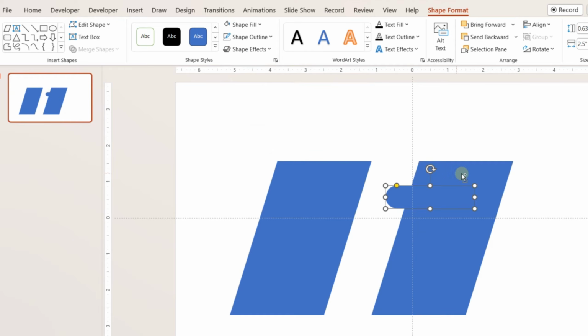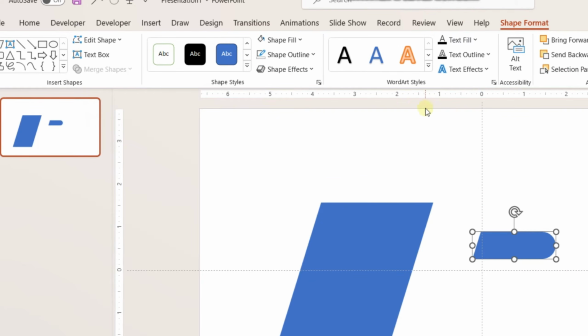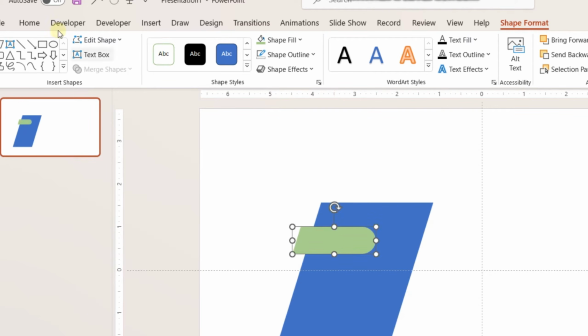Select the slanted rectangle and rounded edge rectangle and go to the Merge Shape option. From the drop-down, select Intersect. Format the new shape with a suitable color. Take the new shape and place it over the first slanted rectangle like in the video. Insert a triangle and rotate and place it under the shape like the video. Make necessary adjustments to fill the gap between the new shape and the slanted rectangle.